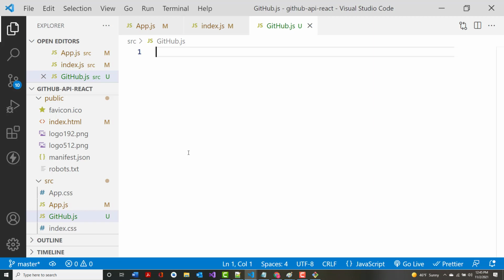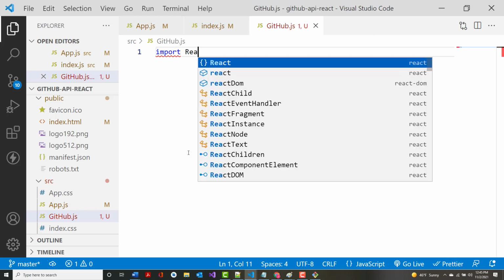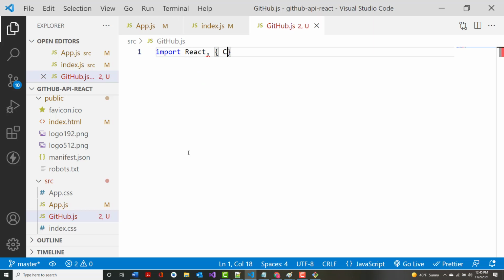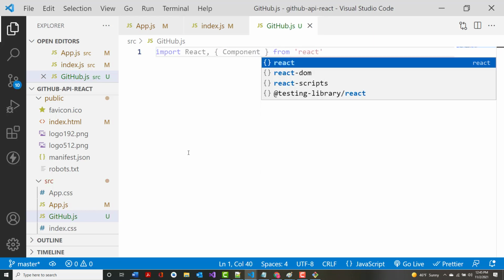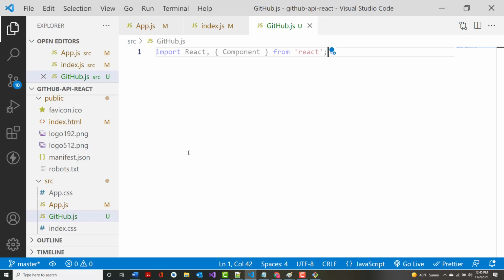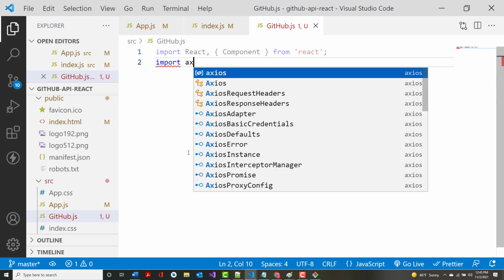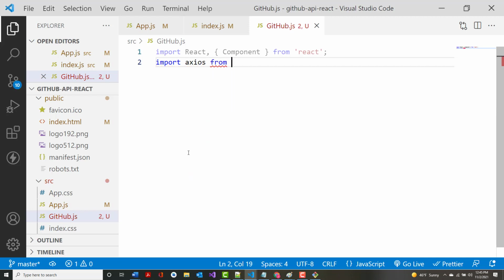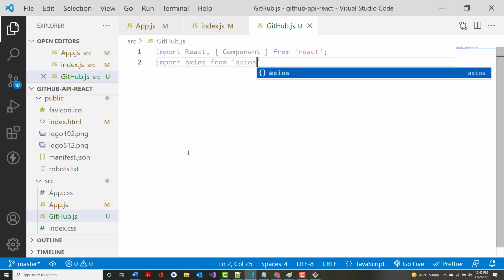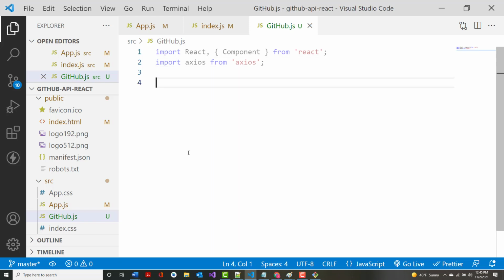And just like we did previously, I'm going to import both React and Component from React. And remember, we just brought in Axios, so I'm going to import Axios from Axios. And you know as well as I do now, the gray stuff is all going to go away, so I'm not worried about it.